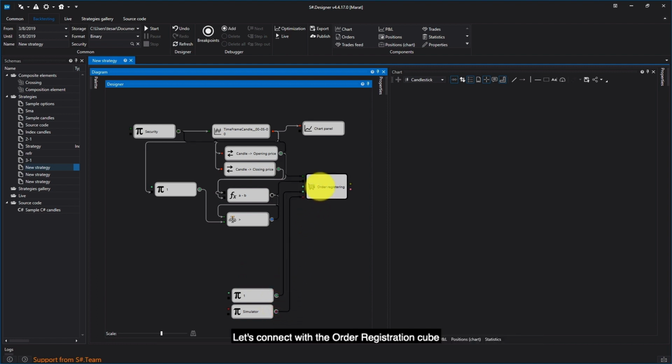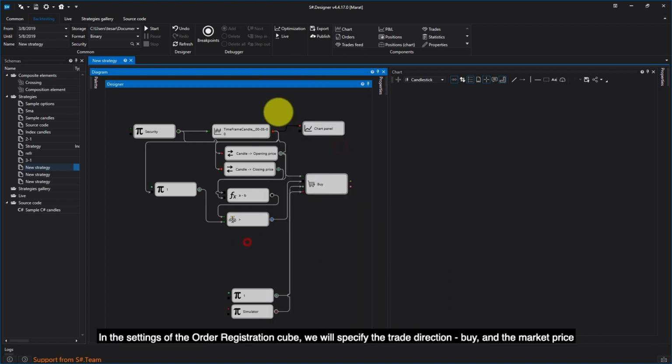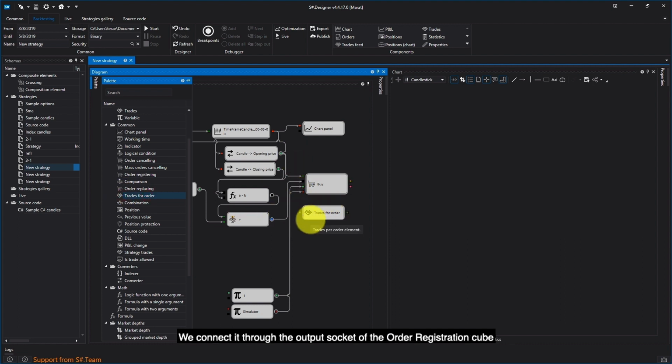Let's connect with the Order Registration Cube. In the settings of the Order Registration Cube, we will specify the trade direction, buy, and the market price. To display and receive data on all orders in the strategy, select the Orders Cube. We connect it through the output socket of the Order Registration Cube.